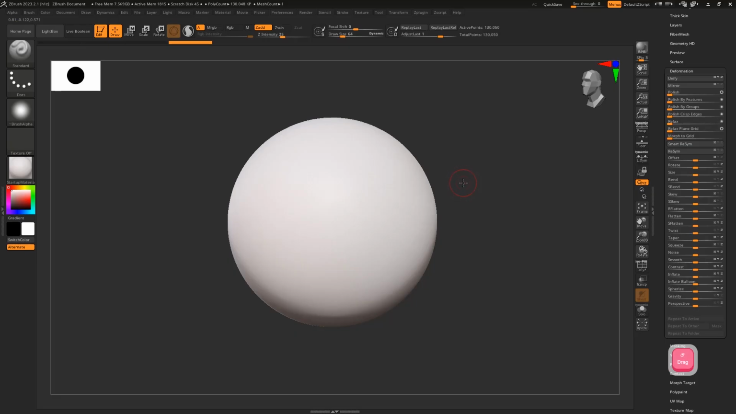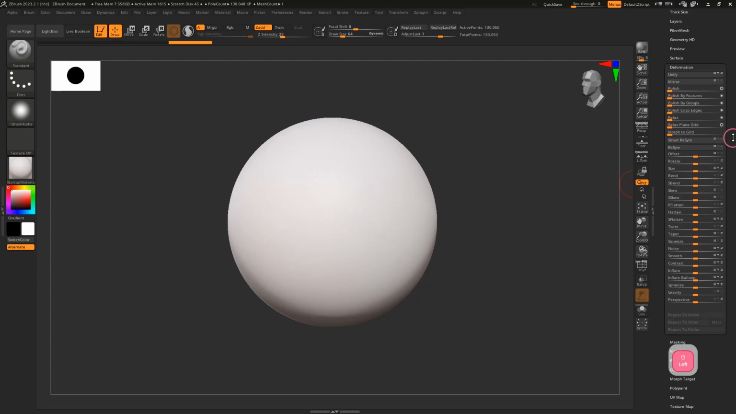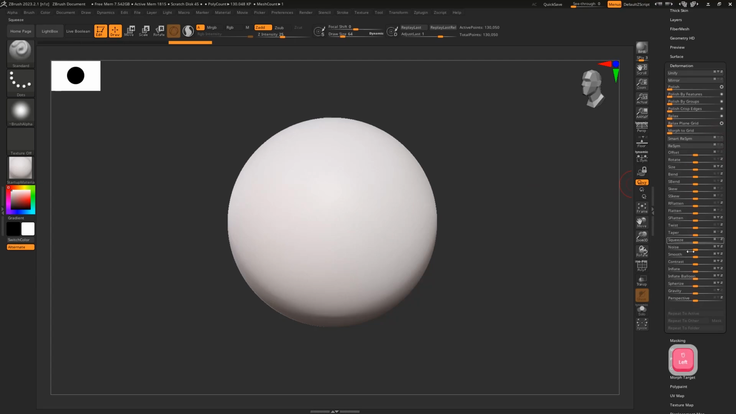I'm using a mouse today because I just felt like it, to be honest. There's no reason. Let's use a mouse today. I mean, also to show you that you can actually do these things without having the tablet or the pen tablet.